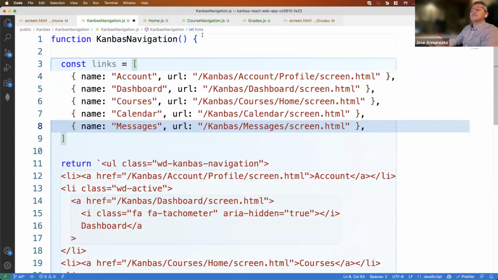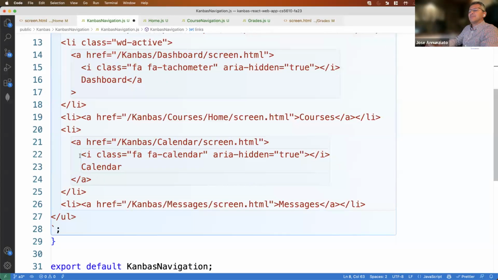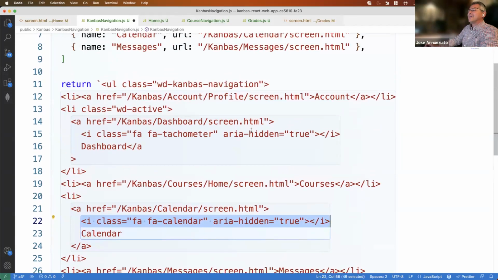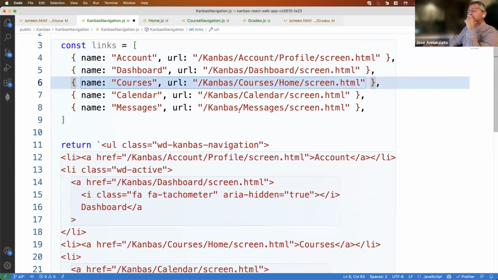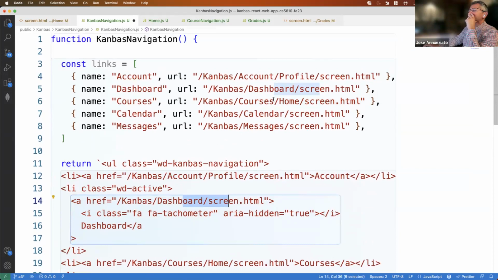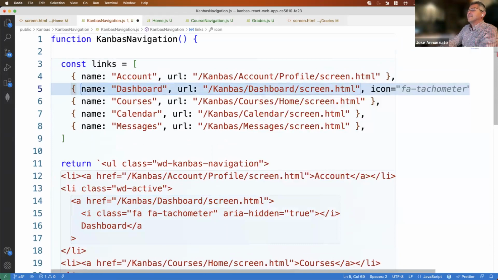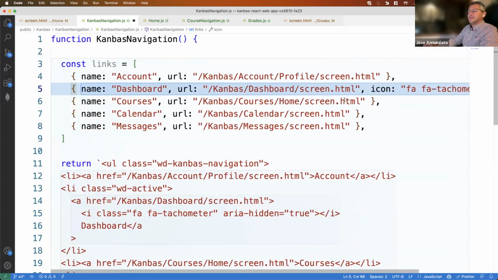Okay, so those are the names, and you have the URLs. It doesn't seem to have picked up on the icons, so we kind of lost those. So maybe we can add icons here. We have icons only for the dashboard, so we can add icon. What do we use here? The tachometer, okay, good. It picked it up, very good.